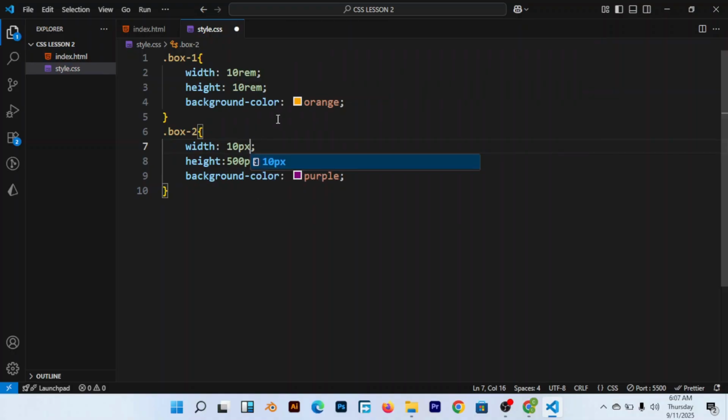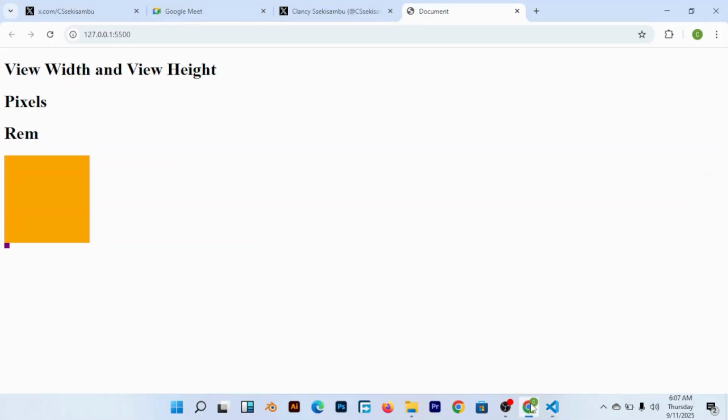pixels. These ones are very small, as you can see, because 1 rem is equal to 16 pixels. Okay. So remember, this is the difference between the pixels and the rem. We normally use rem. We don't normally use pixels. We are going to be finding ourselves always using rem. Okay. So you see the difference.